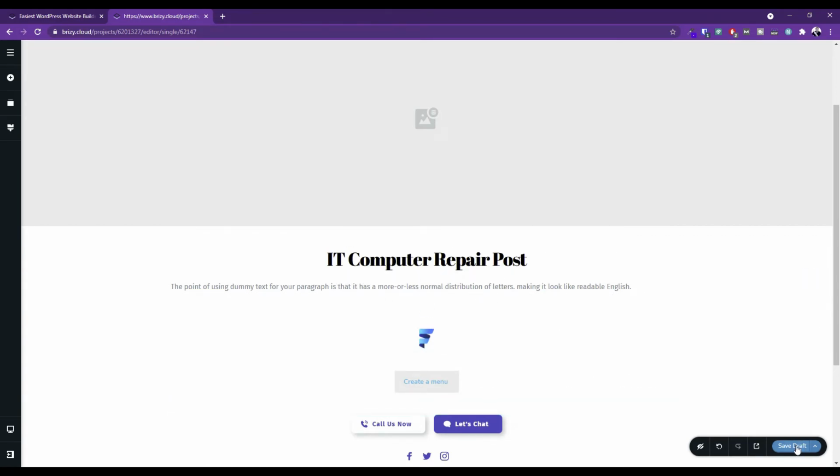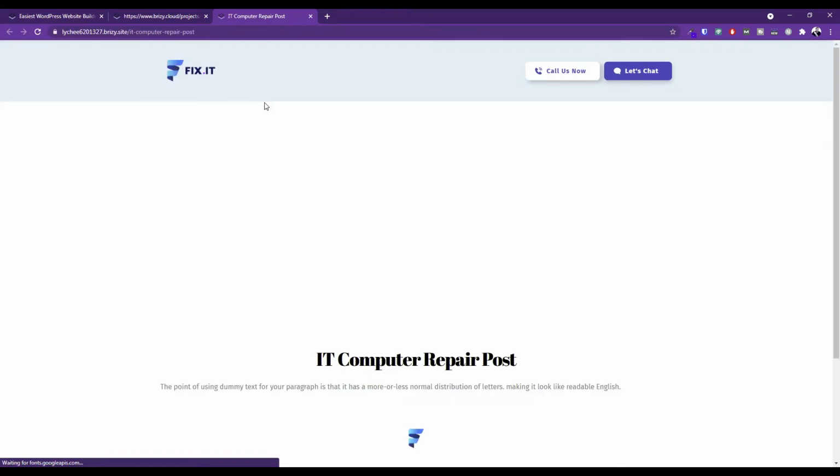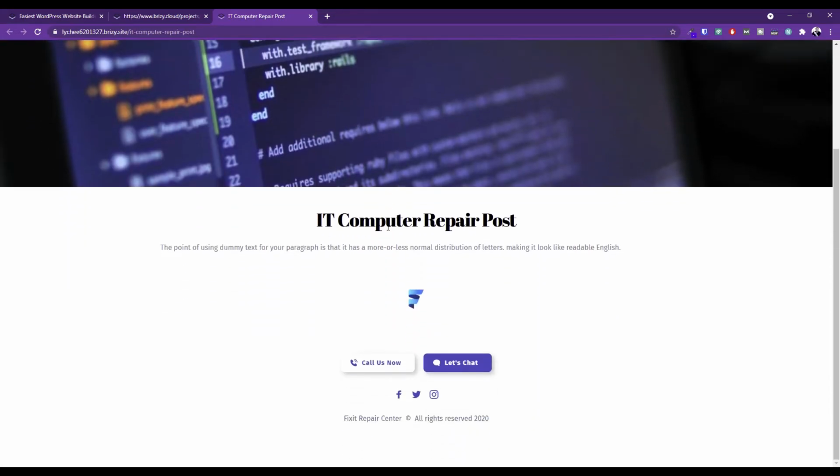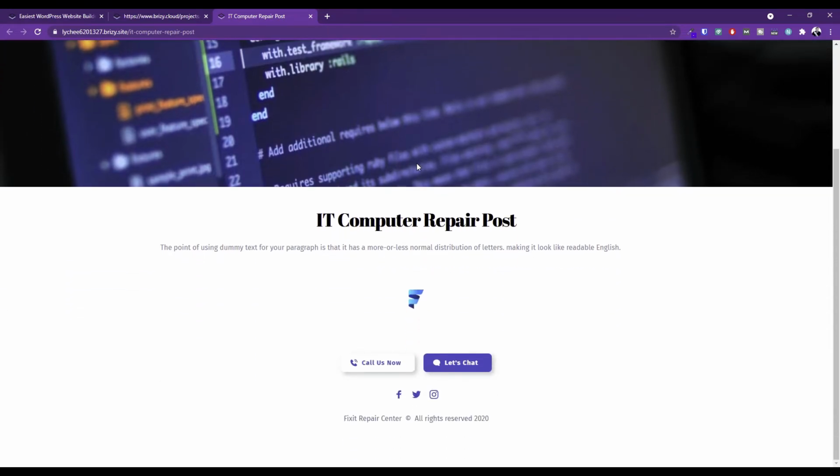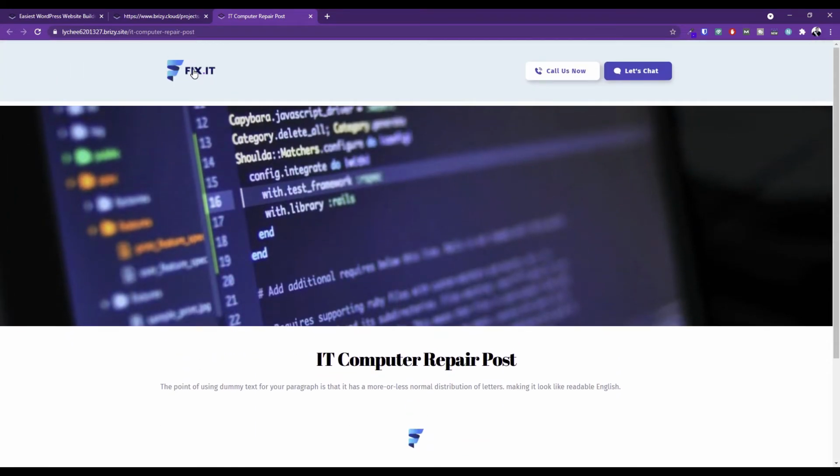So let's save this draft. Let's actually publish it. And then let's look at it on the front end and see what it looks like. Okay, so it got our picture. It'd be cool if it could grab that picture from the front, but that's all right.